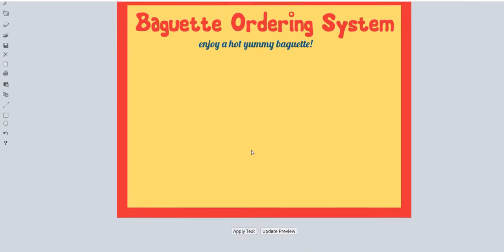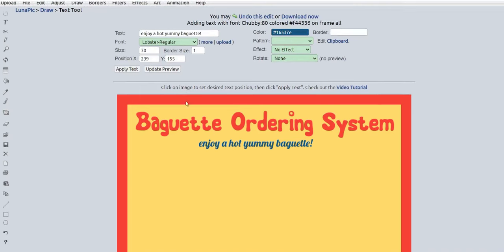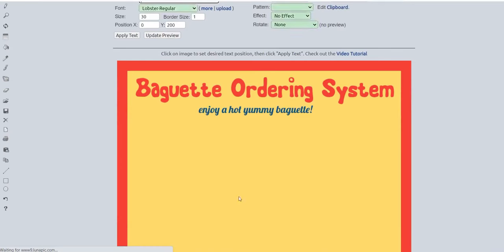I think I might put it over here. One thing you should take note of is don't put anything down here because you're going to be putting buttons when we program this. So you want to give space at the bottom. So I'm just going to save and apply my text. Now I'm going to put my baguette photo here, and I'm done with my home screen.